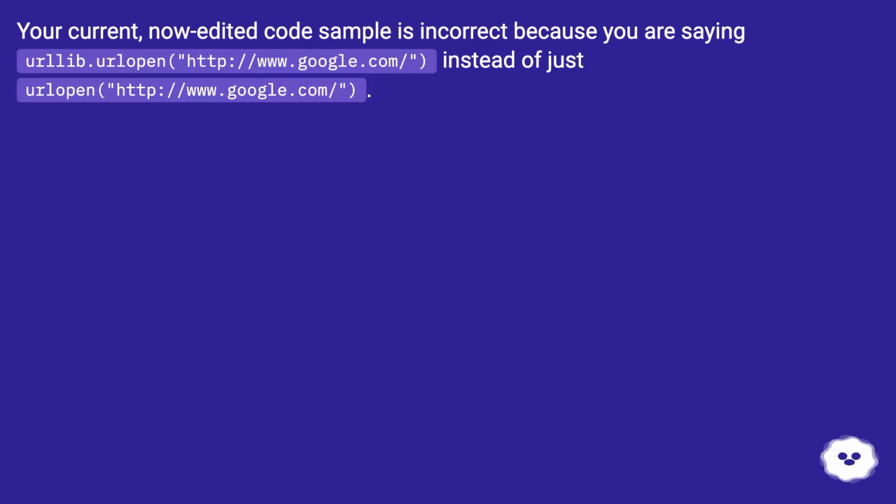Your current, now edited code sample is incorrect because you are saying urllib.urlopen http://www.google.com instead of just urlopen http://www.google.com.